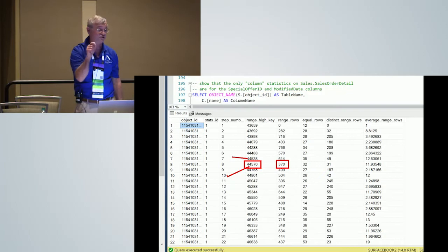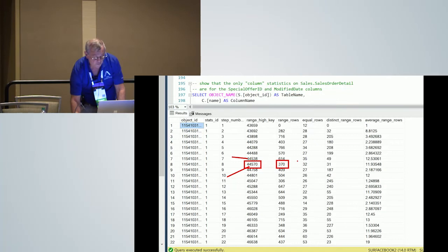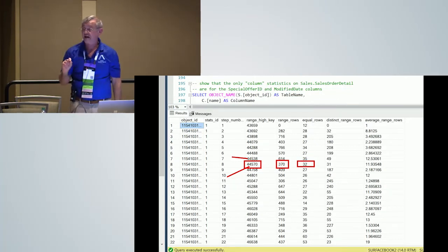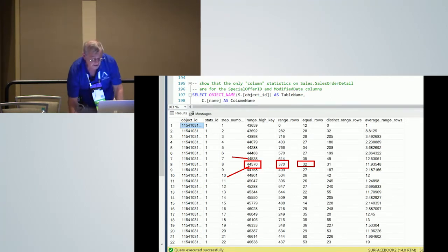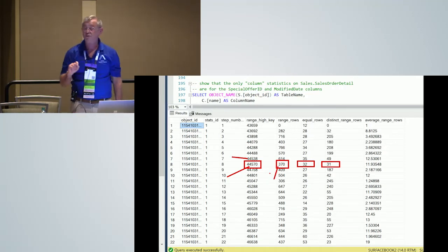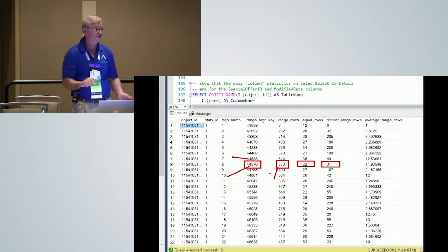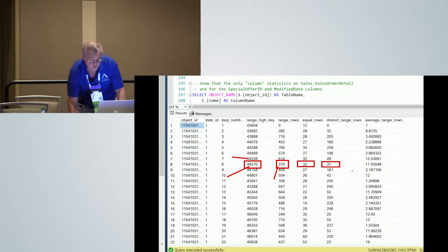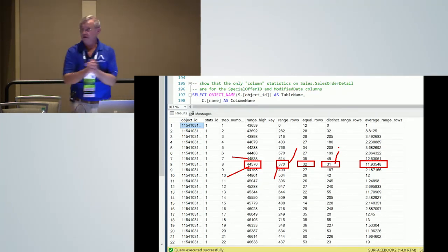In between, it does not include the two endpoints. Open, if you refer to that. Equal rows, that says I'm estimating there are 32 rows in the table equal to the 44,570. Distinct range rows says of these 370, I think there's 31 distinct values. All of this is calculated really fast, and then the optimizer gets to use it. Average range rows is nothing more than a calculation of range rows divided by distinct range rows. So that's the average number of rows within that range. Any questions?